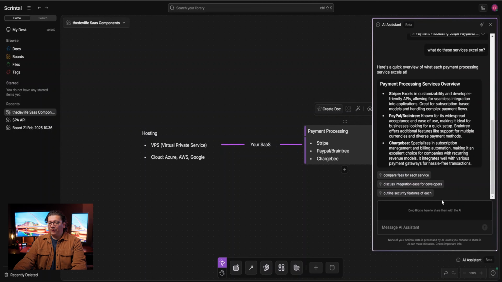So this is something I forgot to point out about Stripe. It is developer friendly. They have great documentation, and it's very easy for you to implement or incorporate it into your application. Like I also mentioned, it's very good for subscription-based applications or services.